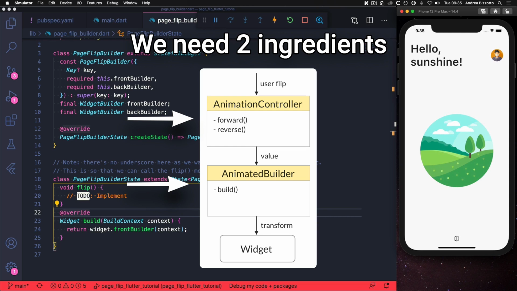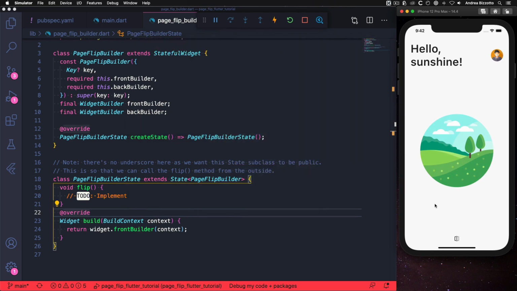And as we will see, we can get the effect we want by passing the animation controller as an input to the AnimatedBuilder. So our next two goals are to set up an animation controller to control the flip transition, and to write some custom code using AnimatedBuilder to get the rotation effect. So let's see how to do this, starting with the animation controller code.